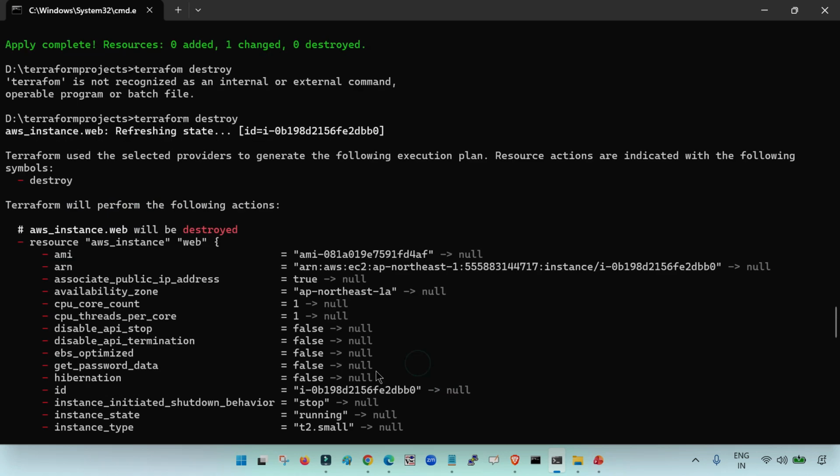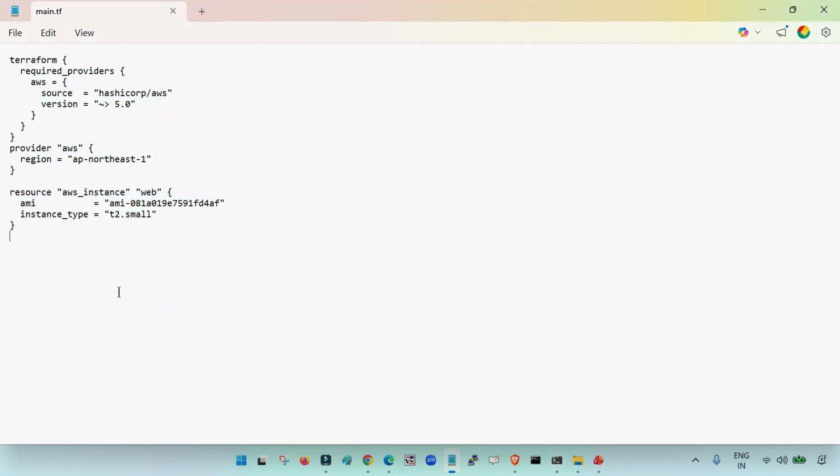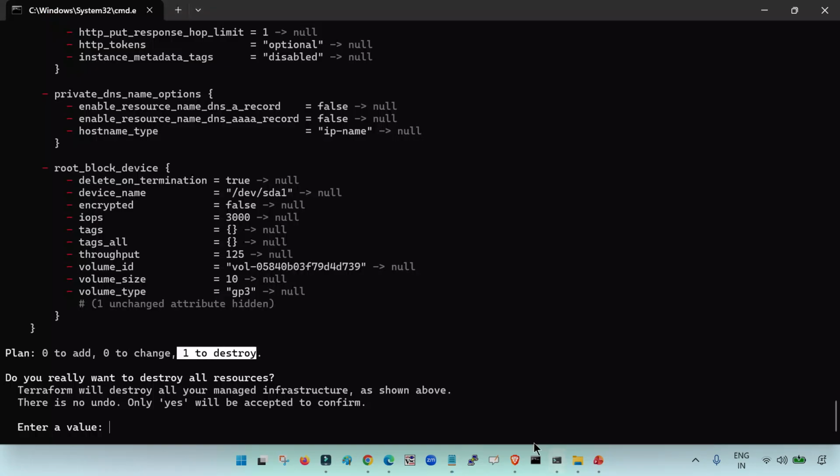Now you can see it is showing 0 to add because it is not going to add anything, 0 to change because it is not going to change anything, and 1 to destroy. We have one virtual machine that has been created with the help of this code file. Now suppose we had multiple virtual machines, not only one. If I run Terraform destroy, everything will be deleted, whatever resources we have defined in this file. As of now, we have only one virtual machine, so it is going to delete only one. So I will specify yes.